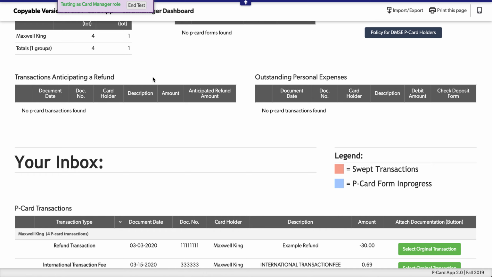So in this app, when you're filling out the documentation in the P card form, if you're returning something and you're anticipating a refund at all, you're going to mark it as anticipating a refund, and then those transactions will appear here until you link it to the expense that is the refund amount.